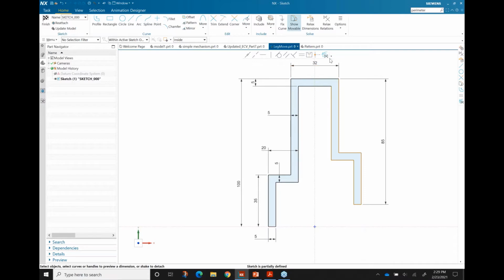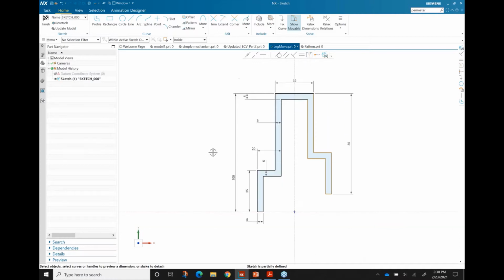Something else that I like to point out is we also have this option for persistent relations. When I turn that on, you can see the relations that I have. And what it does is it kind of makes that relation like the constraint that we're kind of used to. So I'll just turn that back off. So the new solver, the new sketcher, it's just different and better, in my opinion.